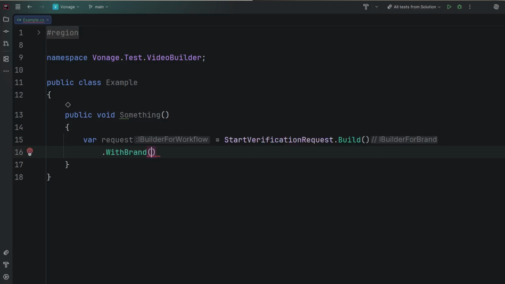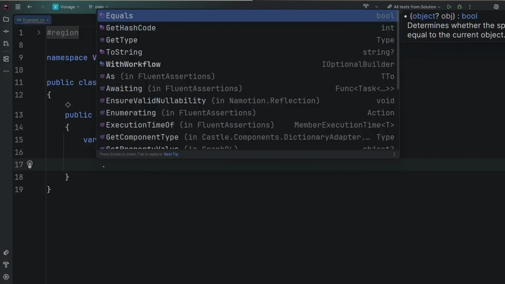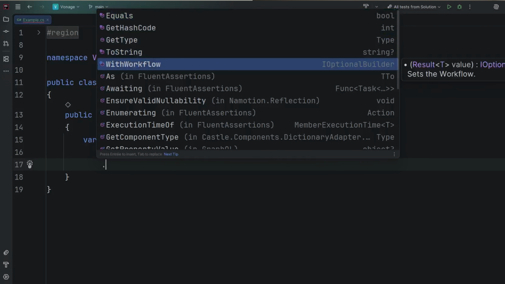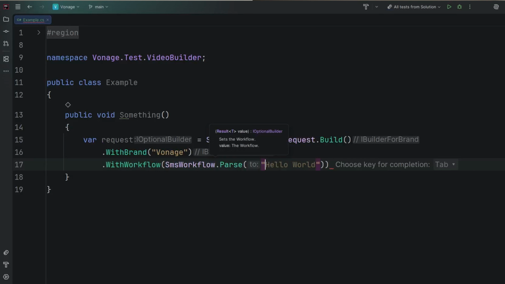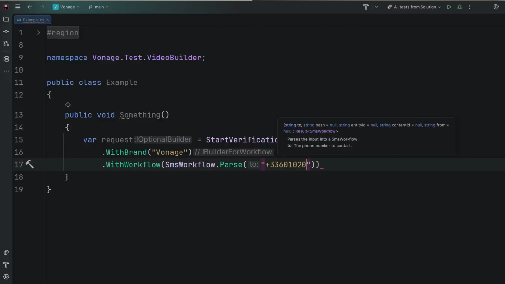Exactly. So if I type withBronze Vonage and now autocomplete, the only option is withWorkflow. Still one choice. Workflow is basically the channel that you want to use for verification. So it can be SMS, email, WhatsApp, voice, whatever, but it's mandatory. And it's just walking you through each of these required fields one by one.